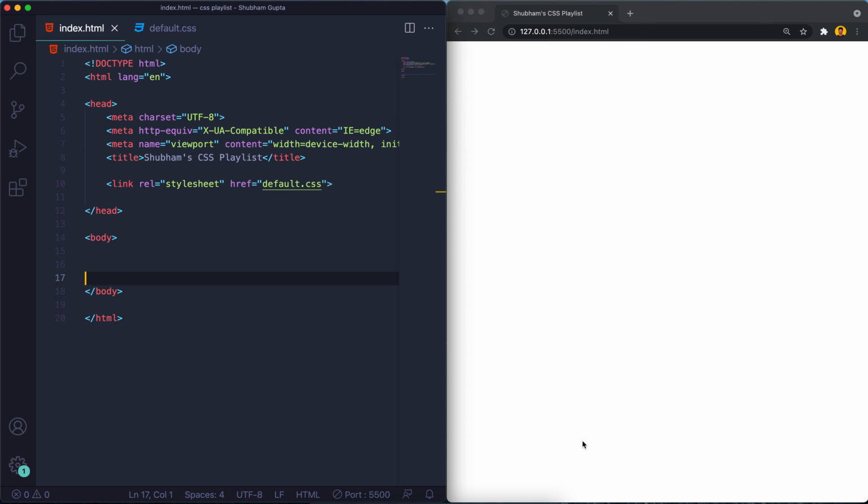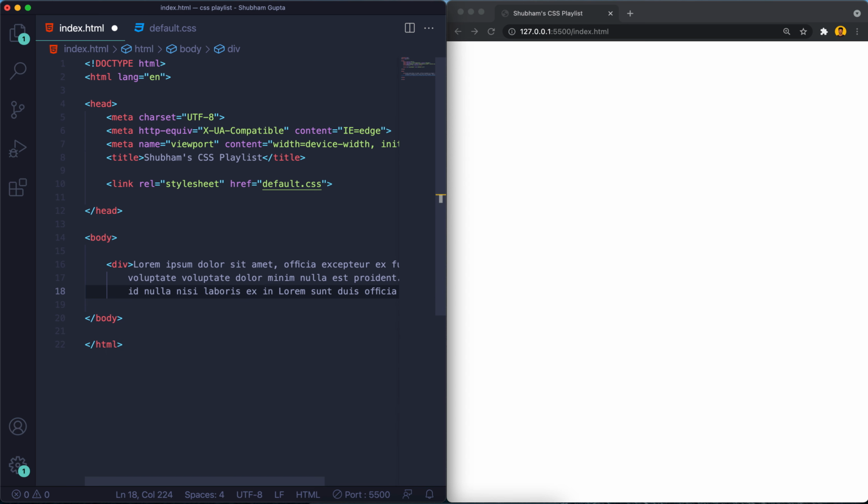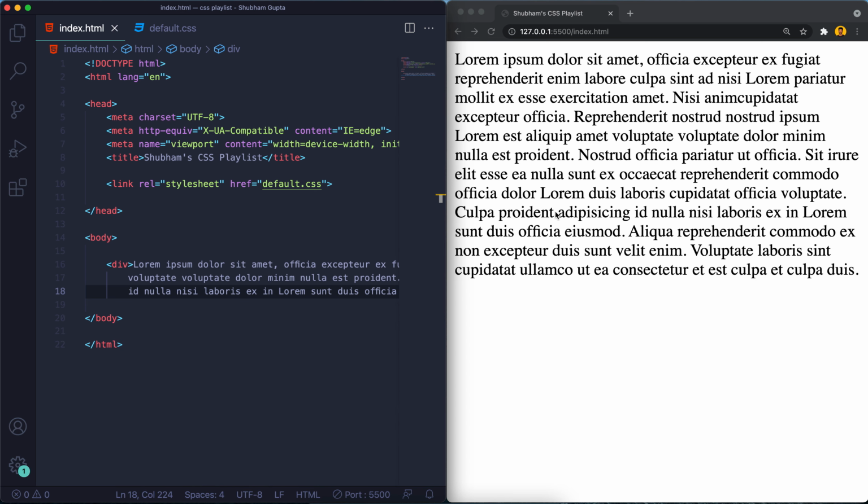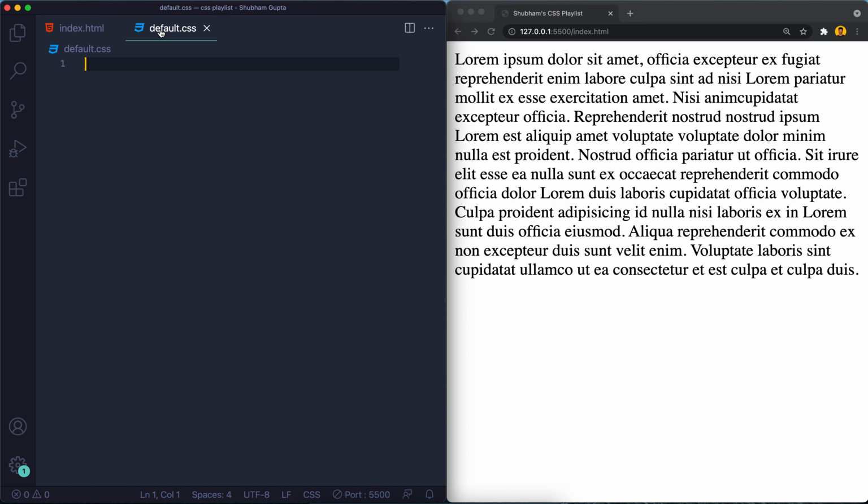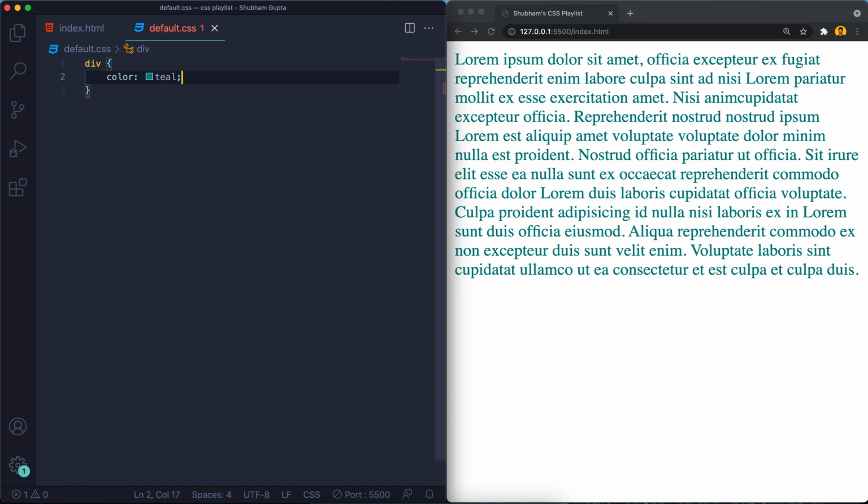CSS text and fonts. So for that we can have a div. In that div we can provide some text that will reflect here, and we can go this way. For the div we can have a couple of properties. Like the basic property is to give a color to a text. So we can give any kind of color, like teal color, which is my favorite one.